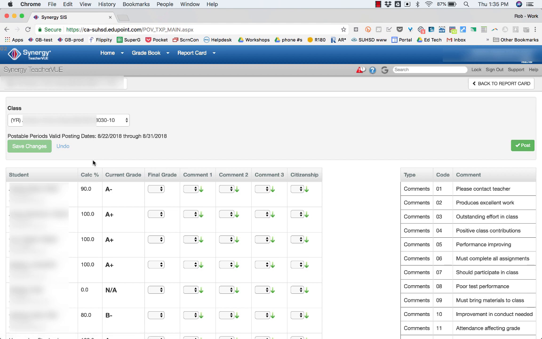And then once there, notice you have a roster of your students. You have a calculation for the percentage that they have at this point in time. You have their current grade. And then in the fourth column from the left, you have the opportunity to overwrite their grade.